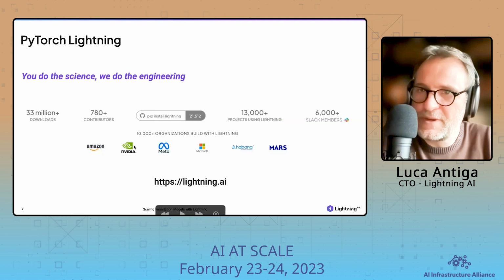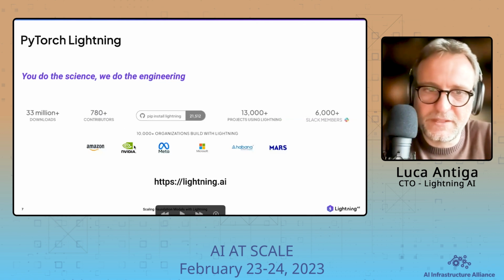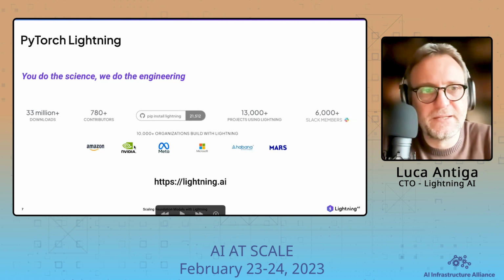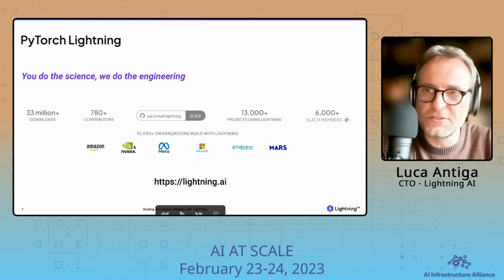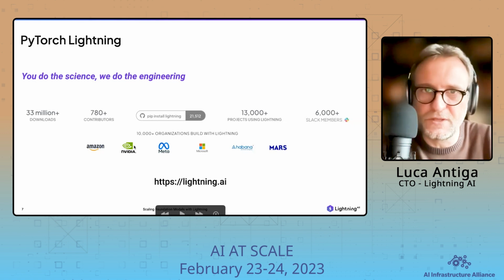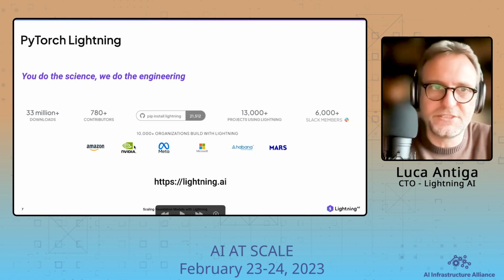And there are many other examples of projects using Lightning. There are many thousands of them around. Many companies use Lightning, and essentially with Lightning you can focus on the science, and we do the engineering. Although, as we will see in this presentation, there are some particular traits of models at very large scales that forced us to take a step forward. And this is what I've been announcing in this presentation.